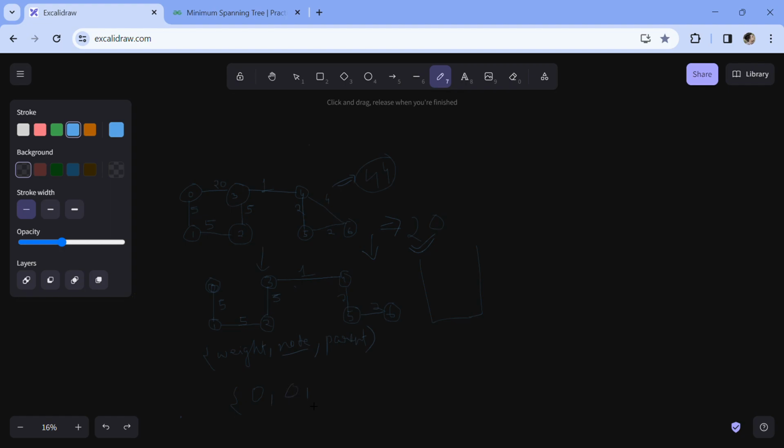and we have the parent. And we are taking two arrays. The first array will be the visited array, and the size of the array will be the number of nodes, which has 7 nodes. So 0 1 2 3 4 5 6.